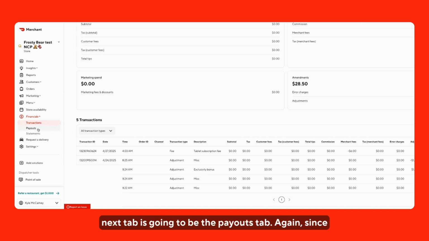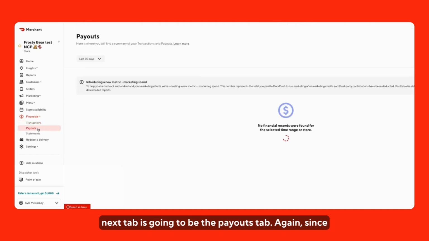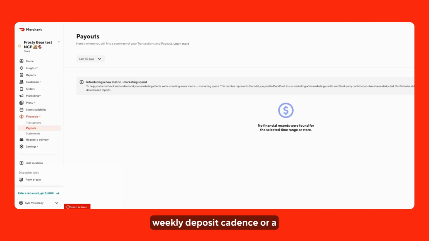But the next tab is going to be the Payouts tab. Again, since this is a test store, we don't have deposits, but you'll be able to see all of your payouts that DoorDash has submitted based on if you're on a weekly deposit cadence or a daily deposit cadence.